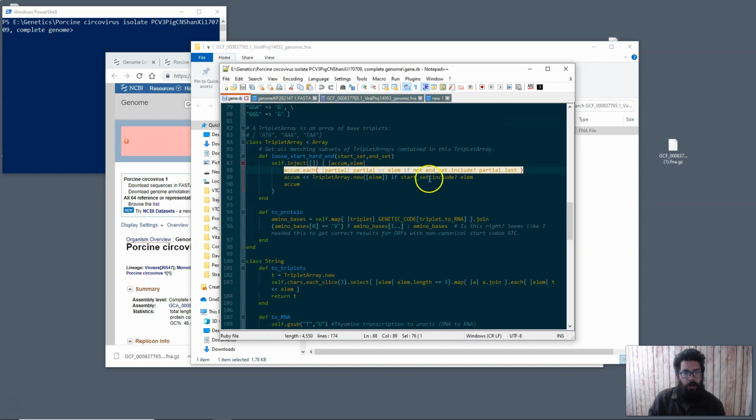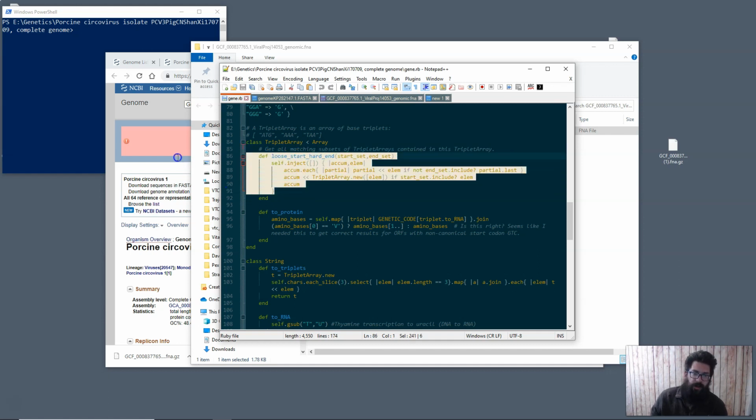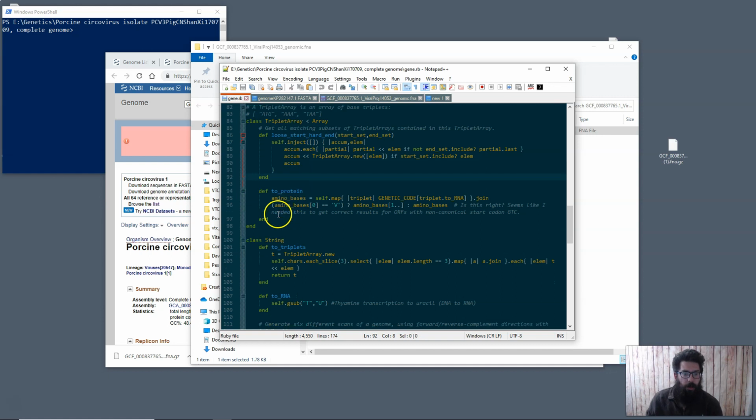Okay, so this line here, essentially what this is saying is, if you're inside an open reference frame already, and it's not an end codon, tack it on to all the ones that are currently open. And what this is saying is, if you're just seeing a start codon, definitely start a new open reference frame. That's regardless of whether or not you're currently in another open reference frame. Okay, so basically that's what's going on with this function. This one is a little simpler, but still good to look at.